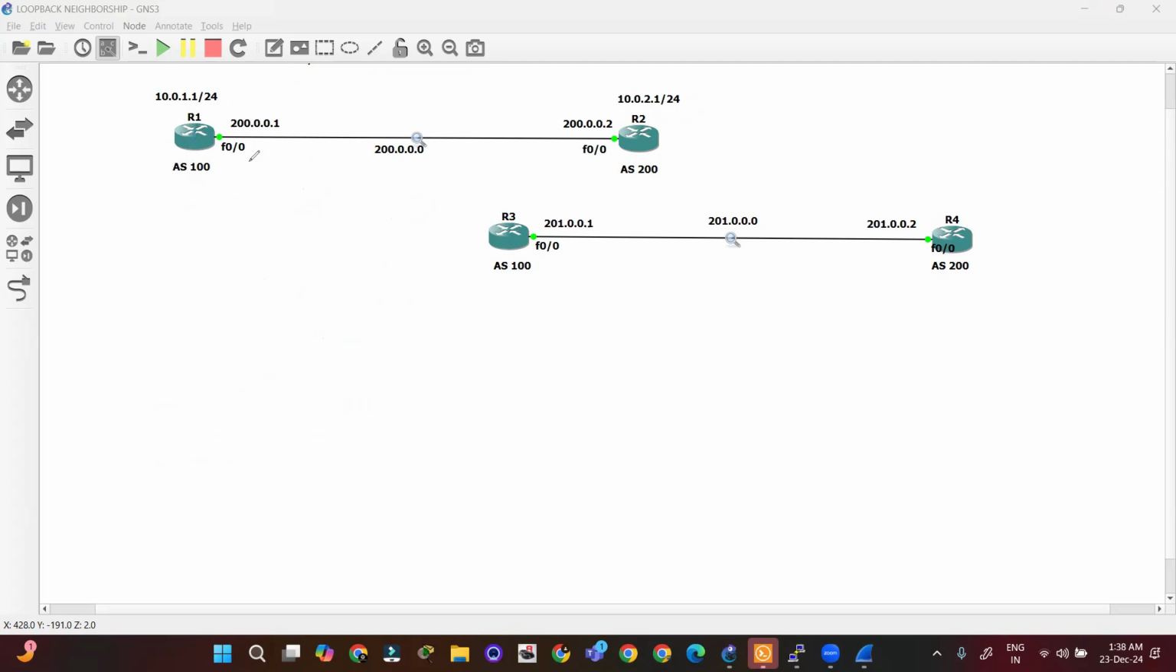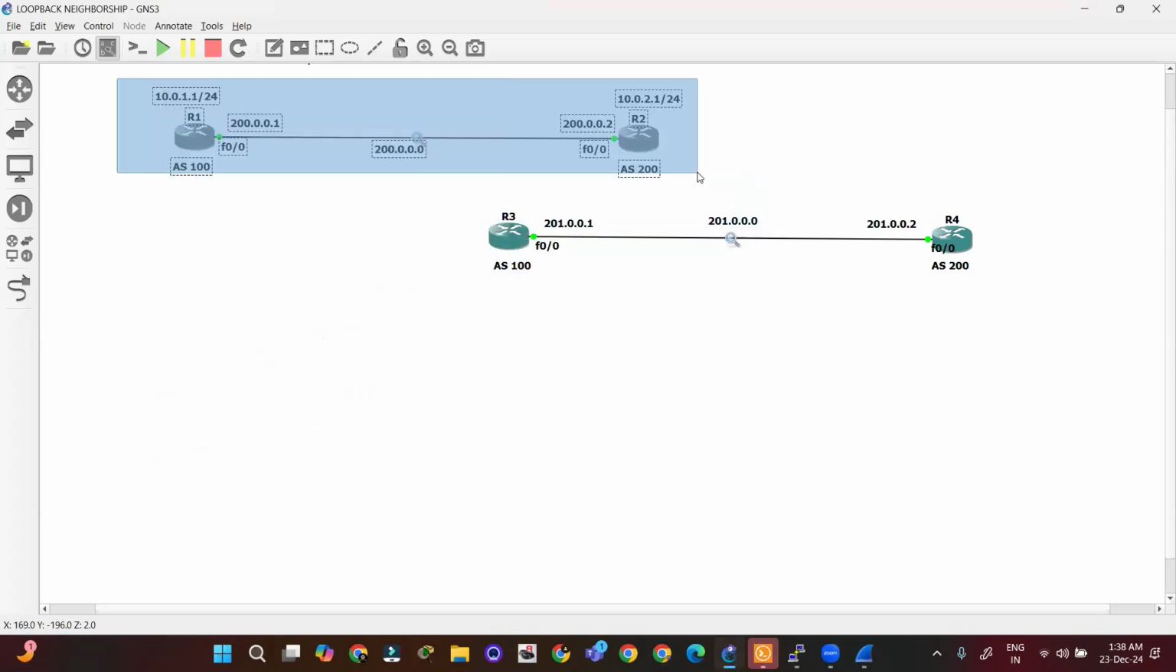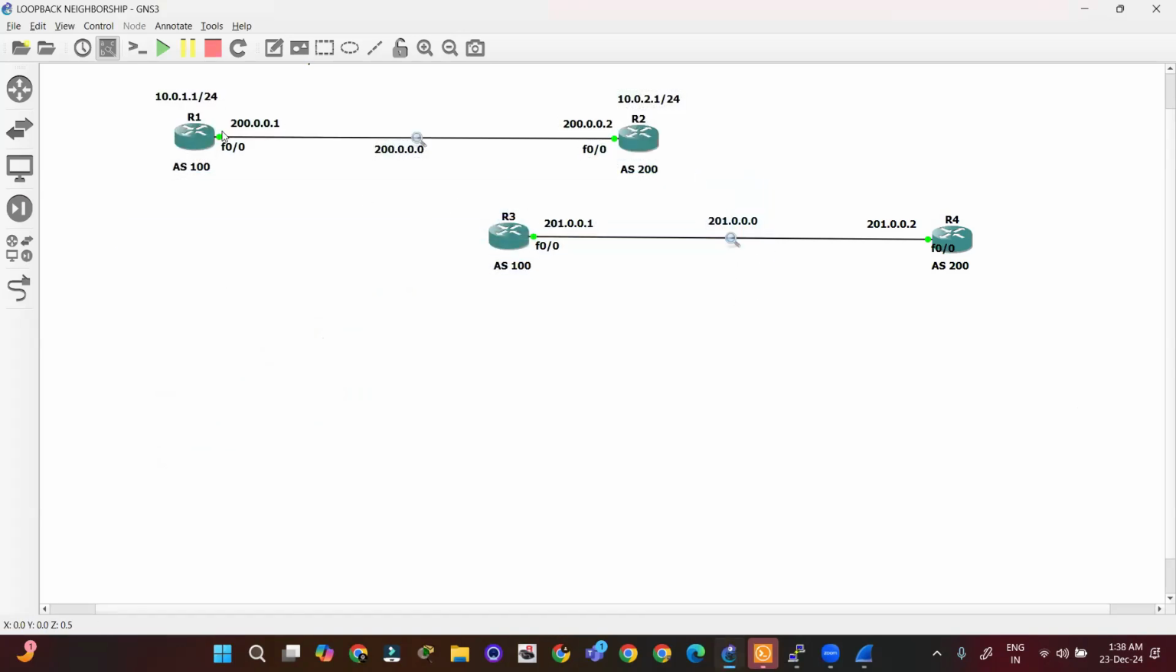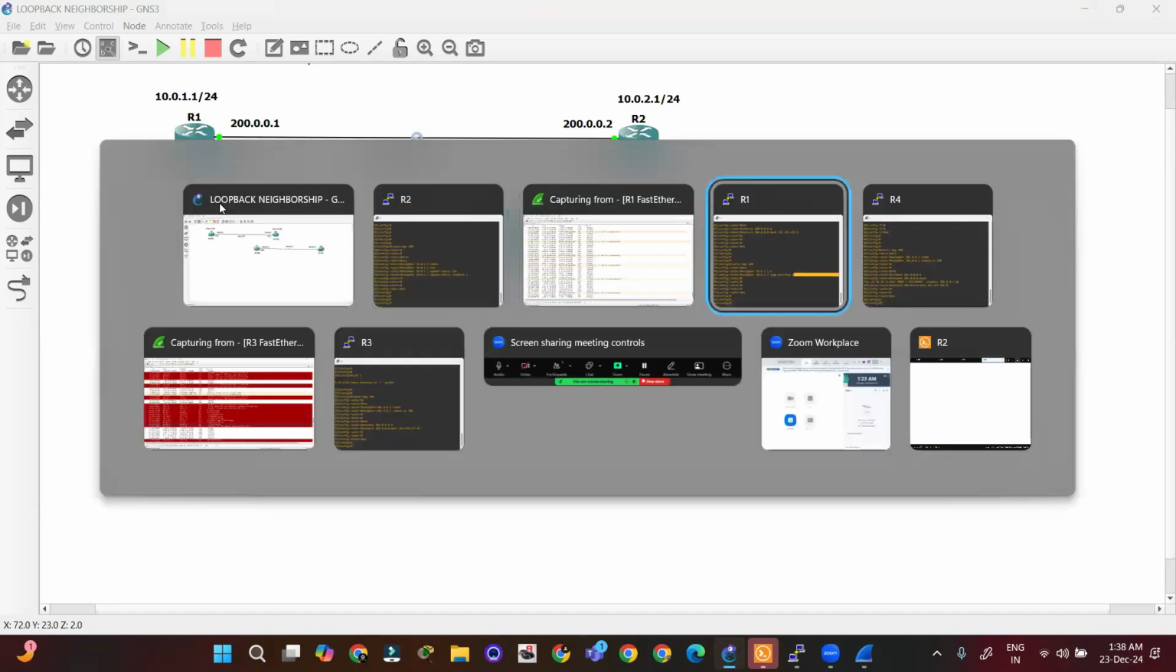So what I will do in this type of scenario, I'm going to use the static route to create the neighborship in between R1 and R2. Let's provide the reachability with the help of static route in between R1 and R2.